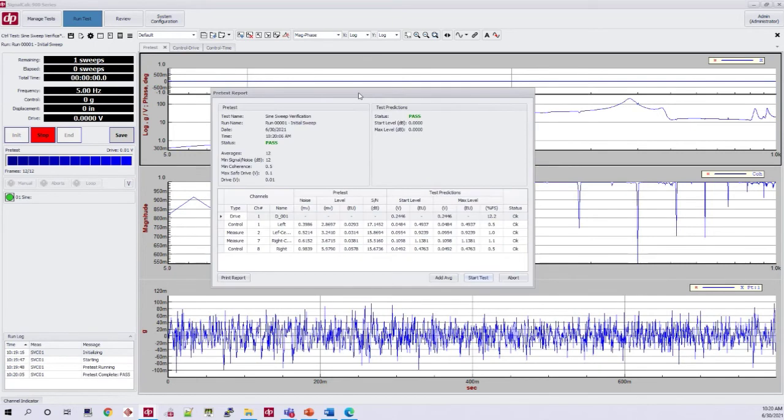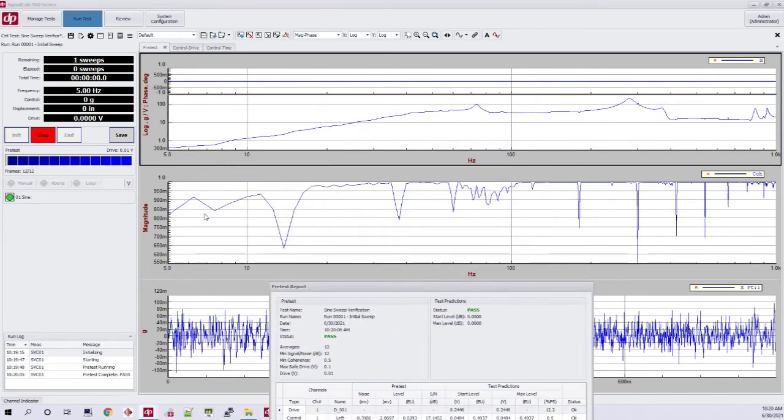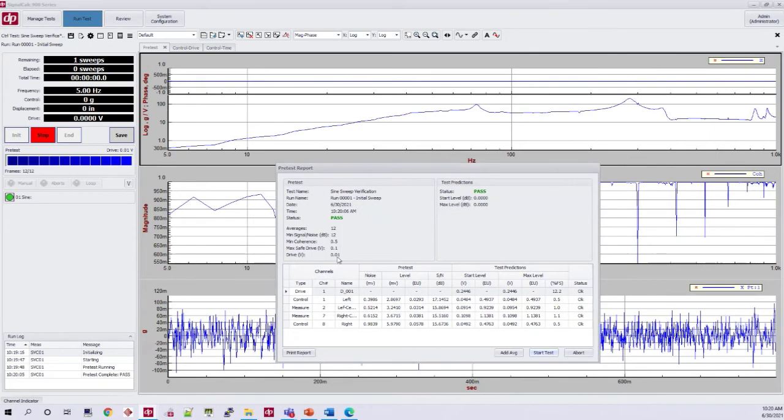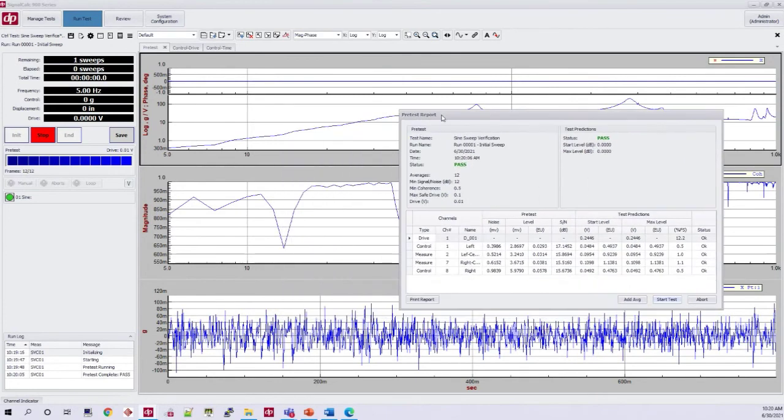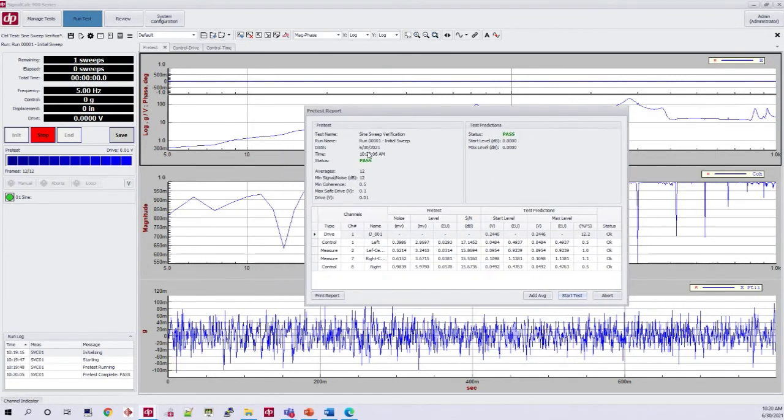And if you're familiar with coherence function, you could see this middle plot here. My control channel coherence is pretty high at 5 Hertz, considering I'm only driving with a 10 millivolt drive signal. So this pretest data looks good. The auto shape pretest worked well. My pretest report has come up, and it's predicting 0.24 volts of drive signal required to run this profile.